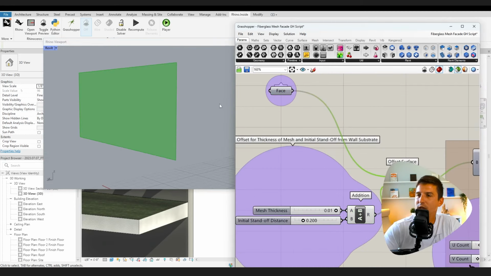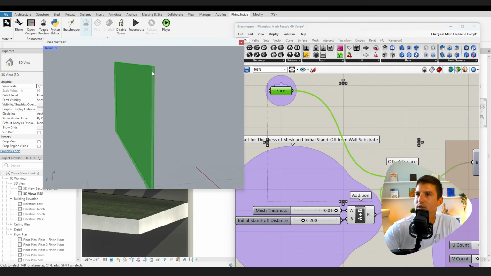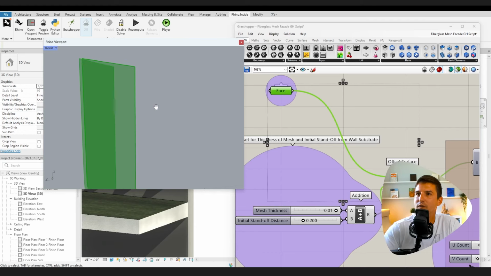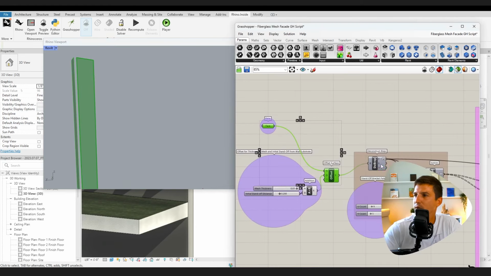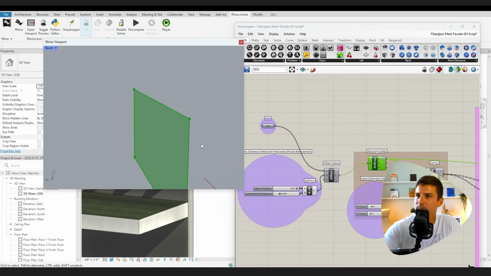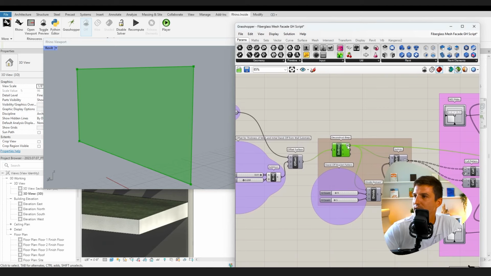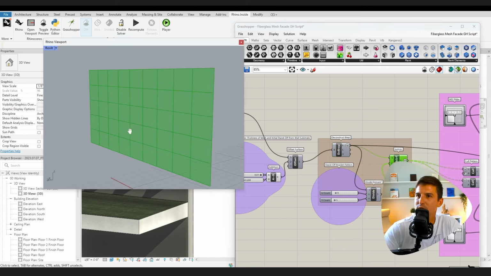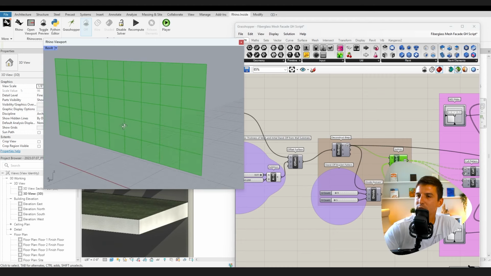The offset geometry, compared to the face, is a little bit offset. Then from there, we are deconstructing that surface. That's what the Deconstruct Brep component does. And we're flattening that geometry down into one list. We are then going to divide that into a subsurface of different frames. So that's what this is doing.